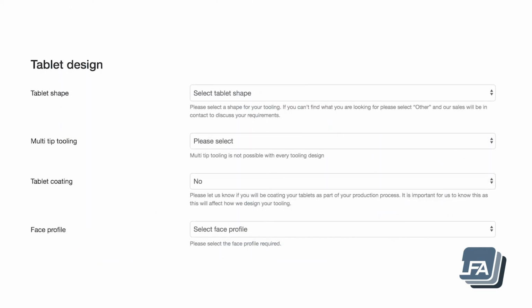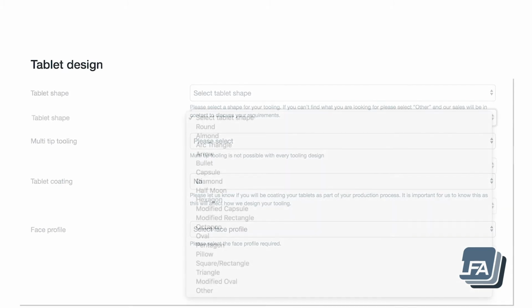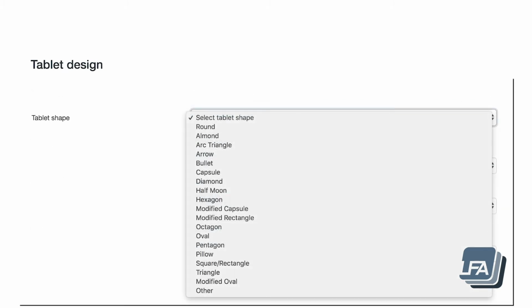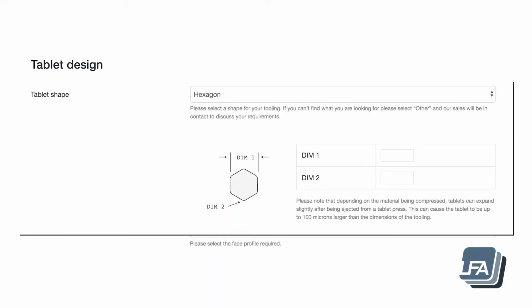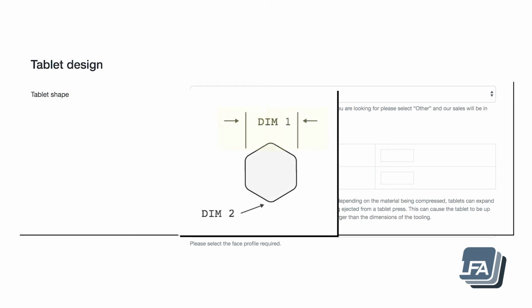Tablet design. In tablet design, we'll start to choose the shape for our tablet. Under tablet shape, you'll find a list of standard tablet shapes. If you click on these shapes, it will then ask you for the dimensions of the shapes. If we select the hexagon as an example, here it's requesting 2 dimensions. If you have 2 vertical lines like this, it's requesting the dimensions between those points. Let's say we want our tablet width to be 8mm, and then when you see an arrow pointing at a curve, it's asking for the radius of that curve.